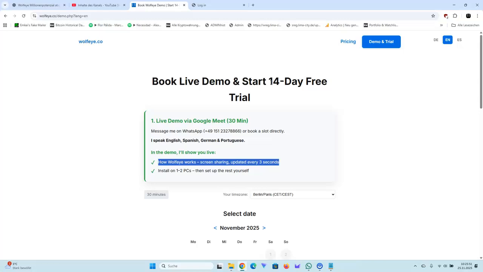And also, if you would like to test it, I will give you the download link to Wolfeye, and will guide you through the installation process using a Google Meet. Google Meet allows you to share your screen. I can see and guide you, and this guidance will enable you to install it within a minute on each of your remaining computers, because it's really easy to install Wolfeye Remote Screen.